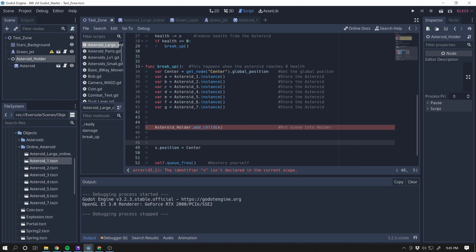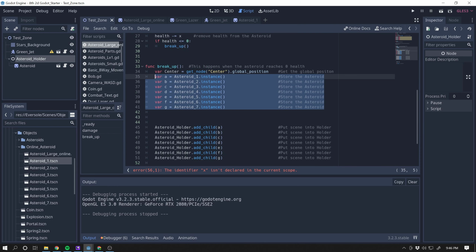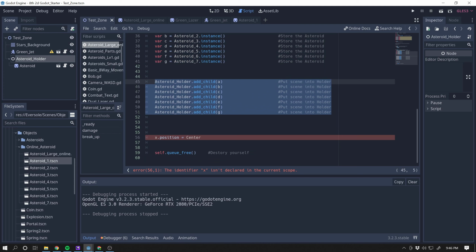Now I need to put each one of those into a holder, which is the one holder right here. So I'm going to say this. And the better way to do this is definitely with a loop, but hey, I want you guys to see how this works. So B, C, D, E, F, and G. So there's all those. So we instance each one of the scenes, put them into the holders one at a time, and then we need to set the position for each one of those.